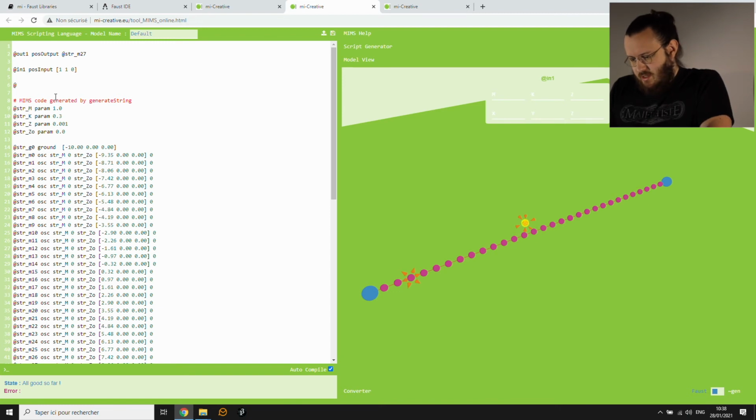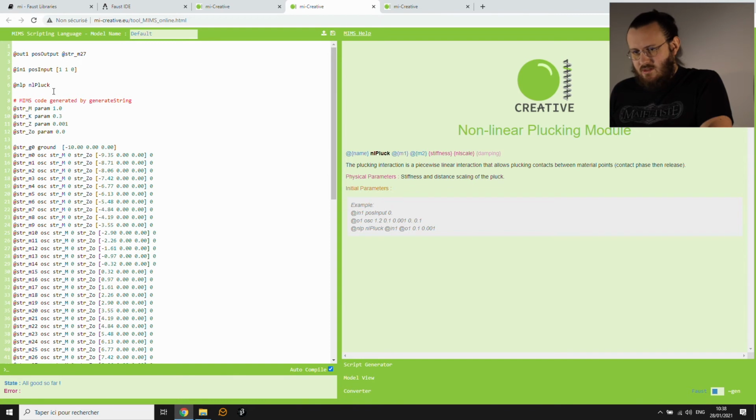And quite simply, we're going to add an interaction called an NL pluck. If you look into the help, you can see the parameters that it expects, and we can show you the force profile as well for the interaction. And this is going to act between the input 1 and between, I don't know, mass 18 of the string. First parameter is the plucking stiffness. We're going to set this to 1. The plucking scale basically dictates where the tipping point for the plucking interaction is, so where the pluck kind of goes through the string and allows it to vibrate freely.